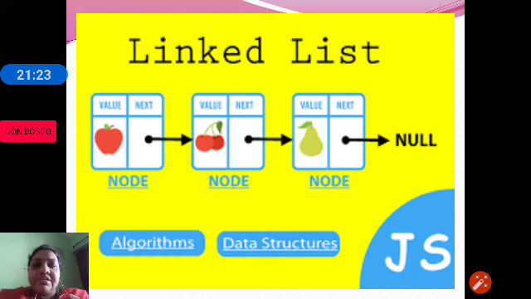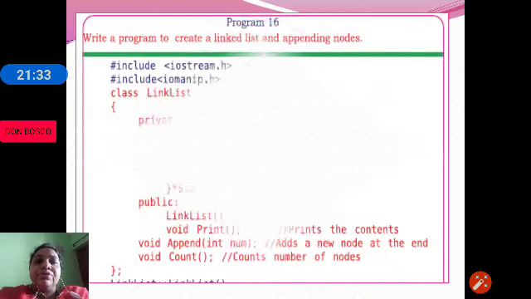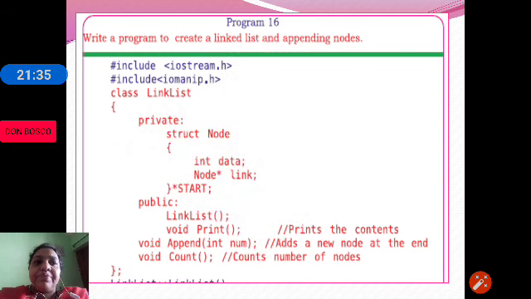So let us see the linked list. In a linked list, there are a number of nodes. Each node has 2 parts, the data and the link part. Let us create a program where we will use a single linked list.